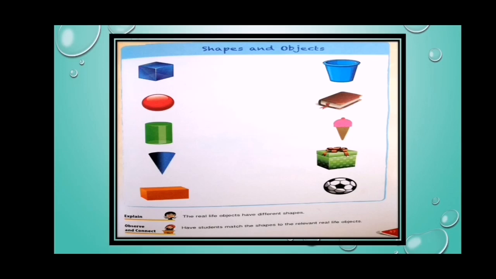For this page, you are going to match the shapes which are on the left side to the real objects which are on the right side. What are the real objects we have here? We have the bucket, a book, an ice cream, a box, and a ball. These are real objects. Match the shapes to the relevant real-life objects.